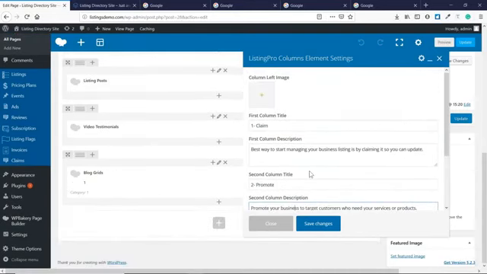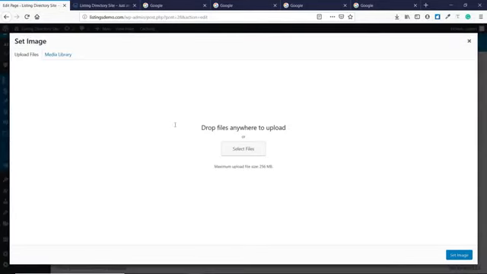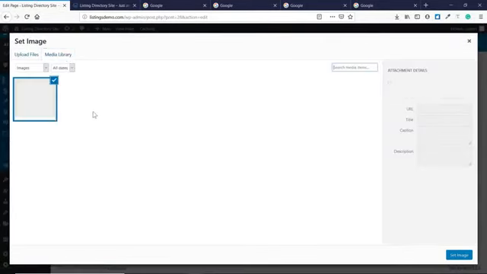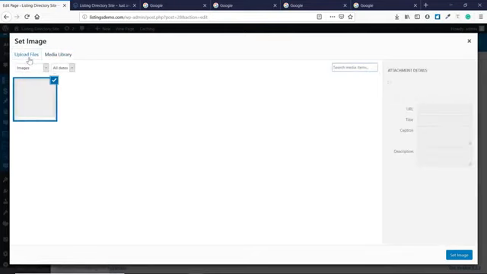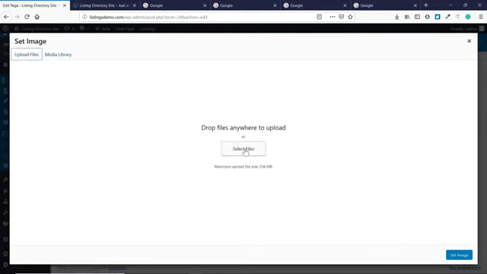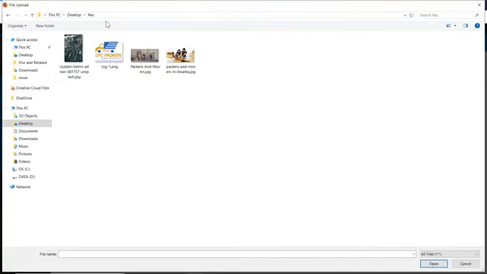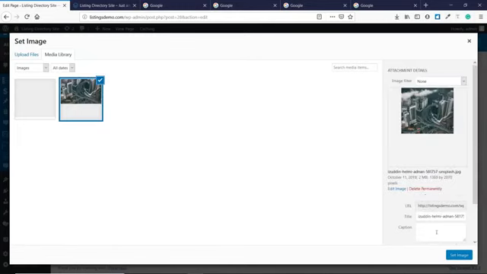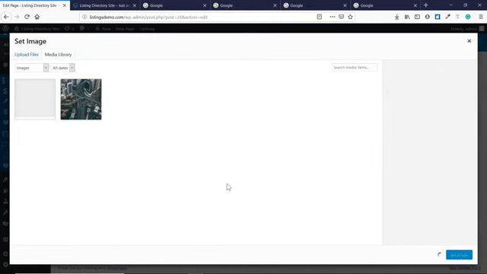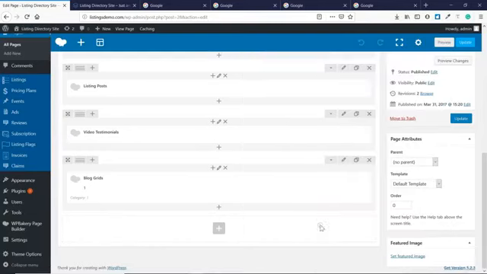Now if you want to add the image to the left side, you can just click on this plus icon here and then choose any image for that left side. Now since we don't have any uploaded image in our media library, you have to select it from your computer. So let me do that. So I've just selected a random image from my computer and uploaded it here.